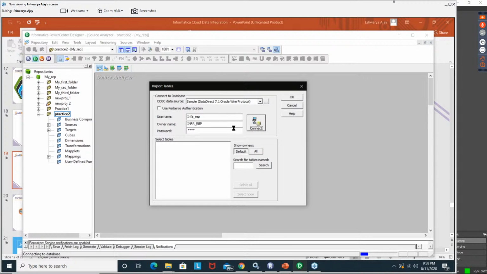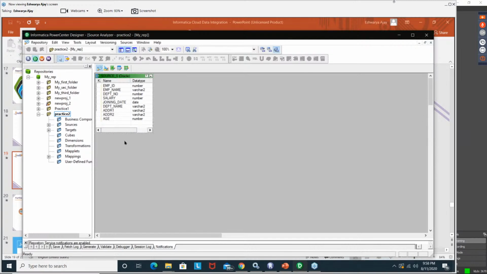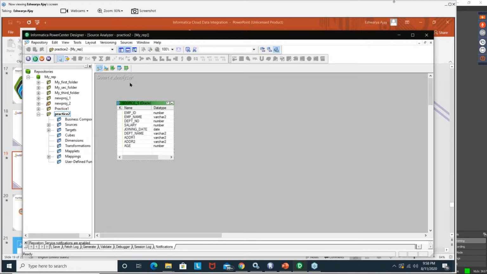And let's connect it to a user in my Oracle database, from where you can fetch your tables and drag the source into your source analyzer. So this is the metadata. We have all the column names, all the field names with the respective data type. This is our source analyzer from where we fetch the sources from different locations.